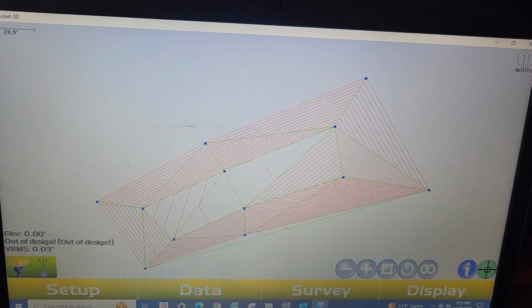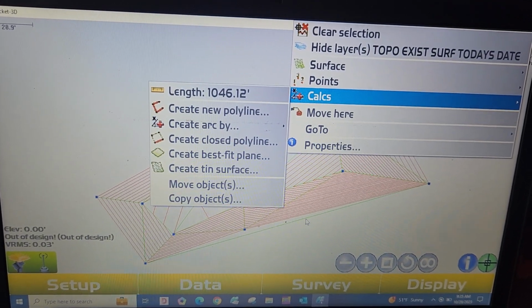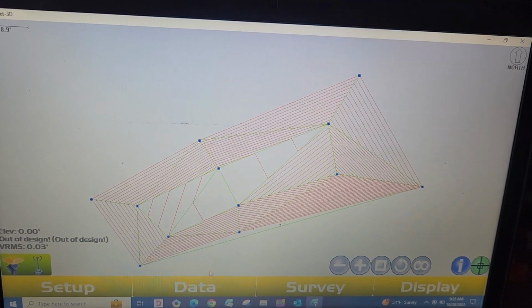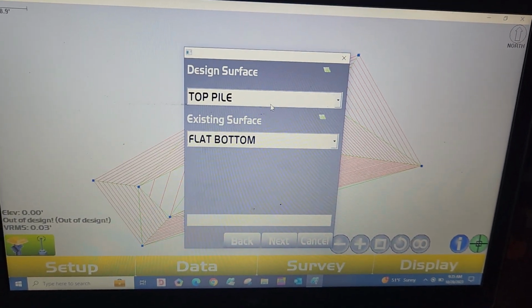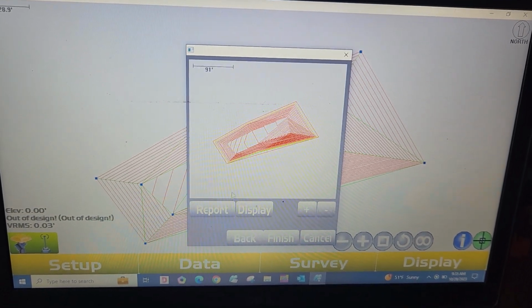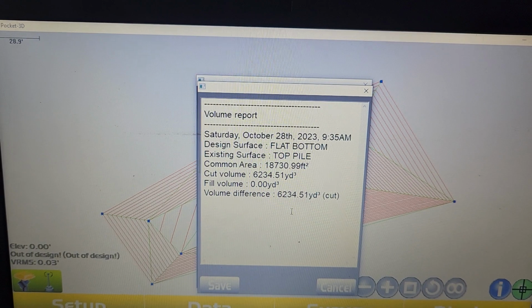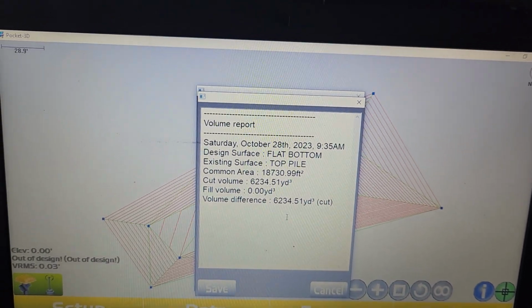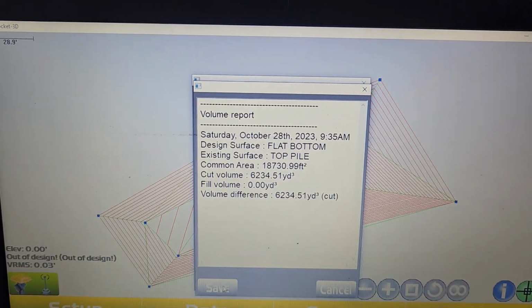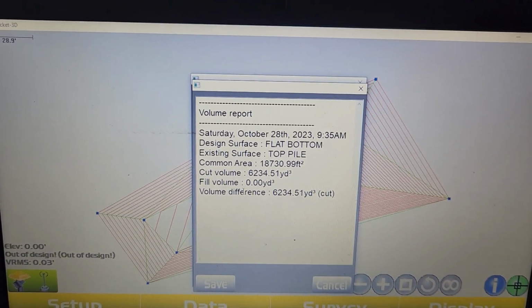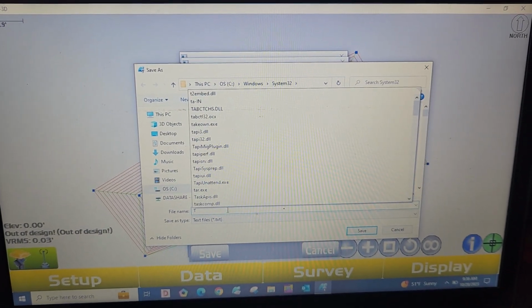Finish. Oop, I forgot to show you how to do something. Oh, sorry. Data, calc. Compare two surfaces. Next. Design surface, bottom; existing, top, pile. Hit next. Report. This will tell you right there. So based on how my points were shot and then calculated, it is a perfect cut of 6,235 yards. If somebody wanted to see that, you could either take a picture of it or save it as a text file on your data collector somewhere.